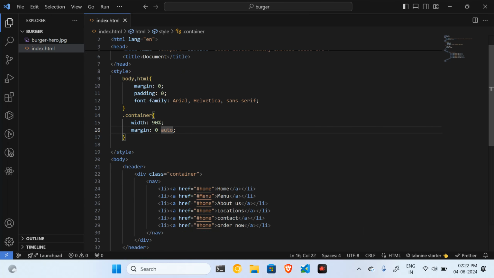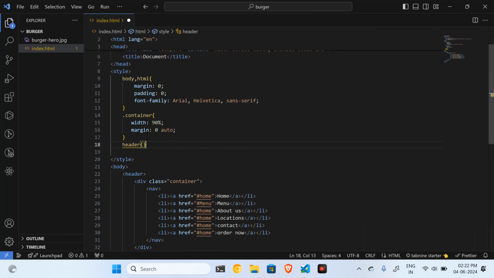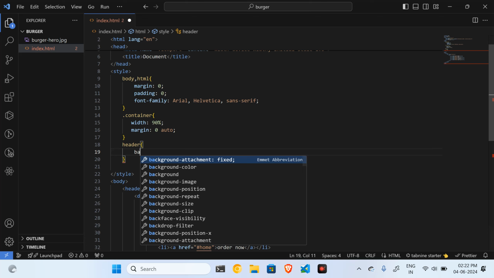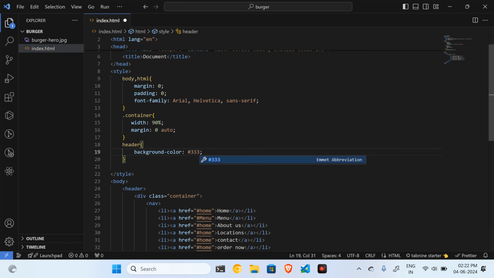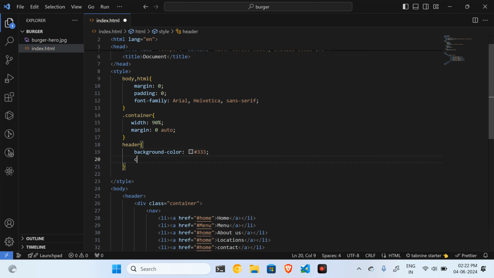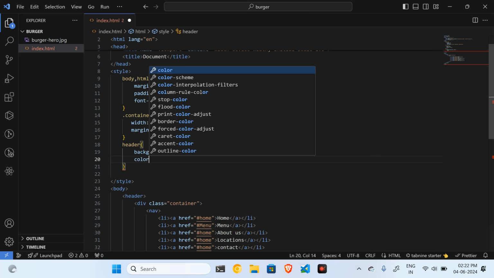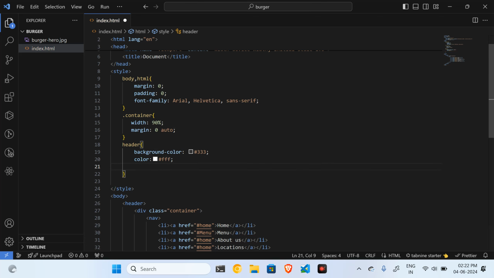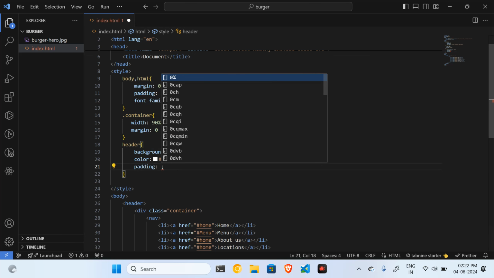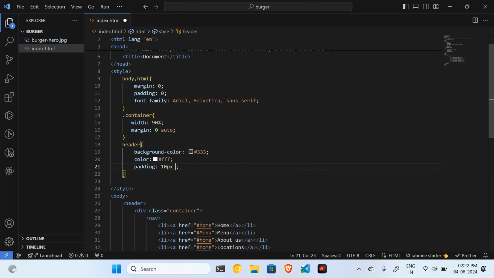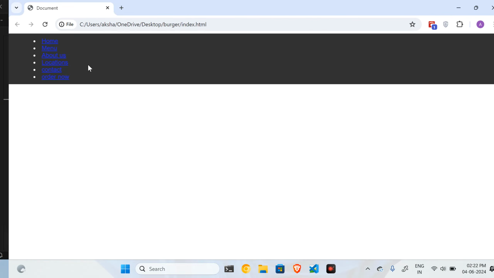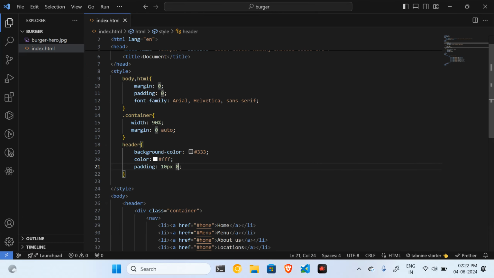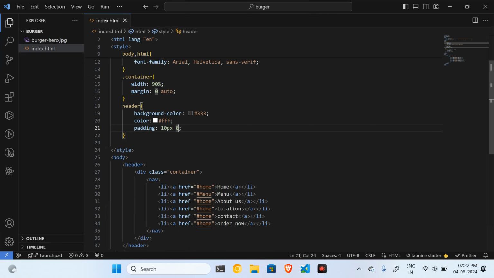Next after that, I'm having my header over here. So I will try to apply the styling for this header. When it comes to the header, I will give the background color as hashtag 333, and I will give the color over here as 3F, so basically this is the white color. Then I will apply a little bit of padding, 10 pixels and 0. Let me just refresh. So this is how it would look. And yeah, so this is my header.